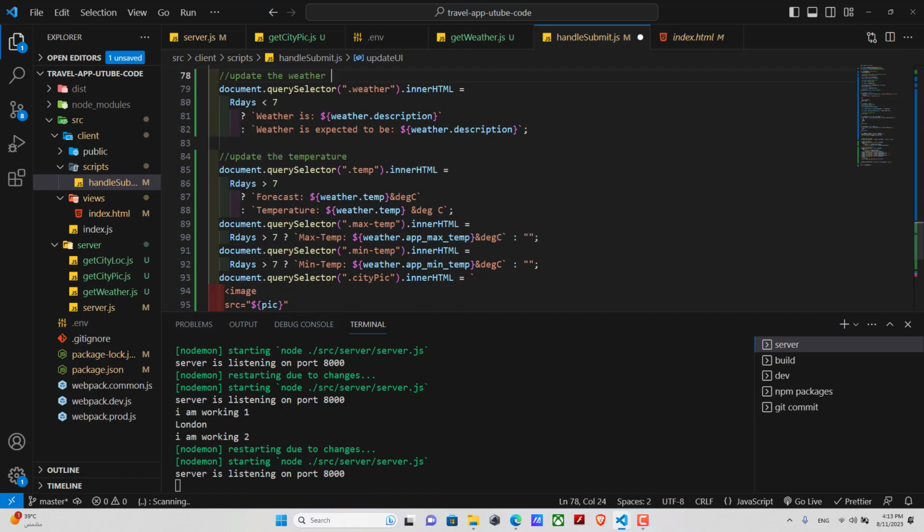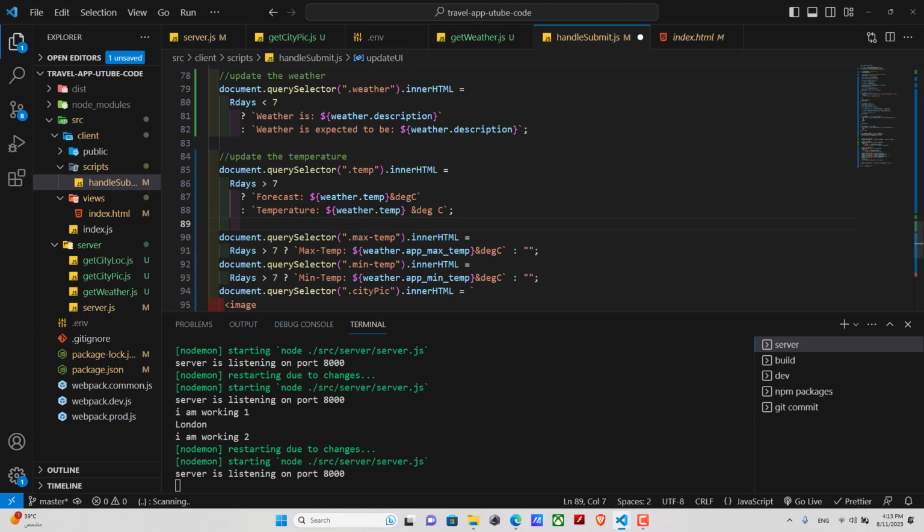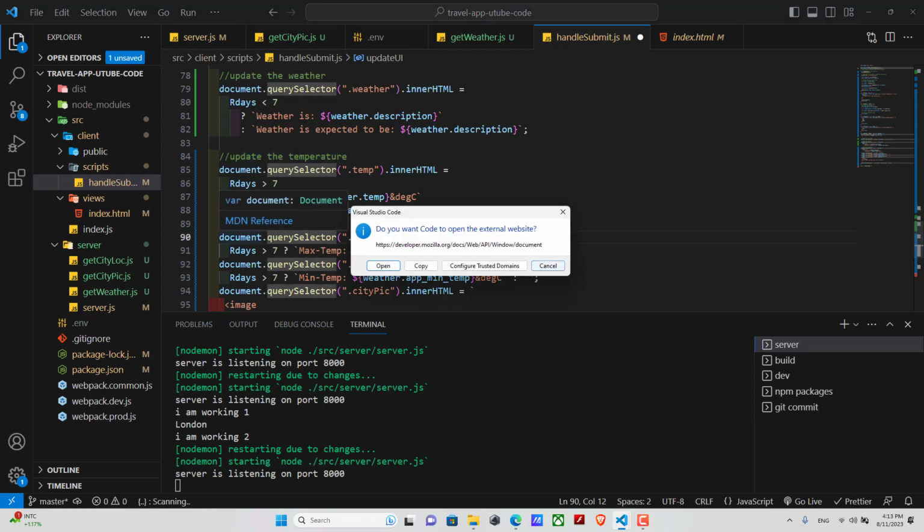So, updating the temperature: if the remaining days are greater than 7, then the forecast is weather temperature ampersand deg C. This ampersand deg means that circle above the temperature. That's it. So this is what will happen if it is greater than 7. If it's less than 7, it will be the temperature directly.